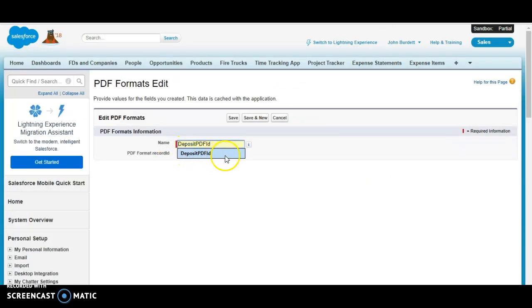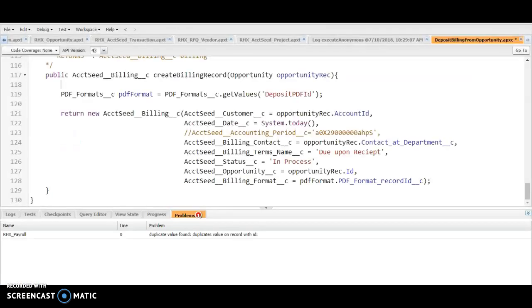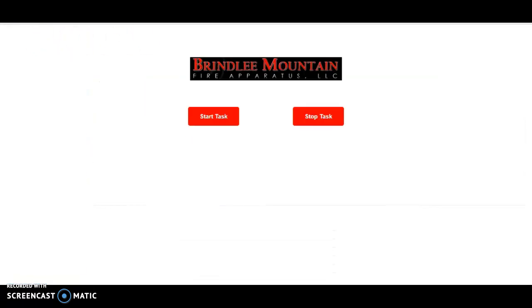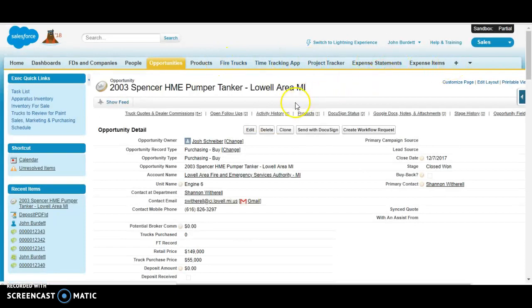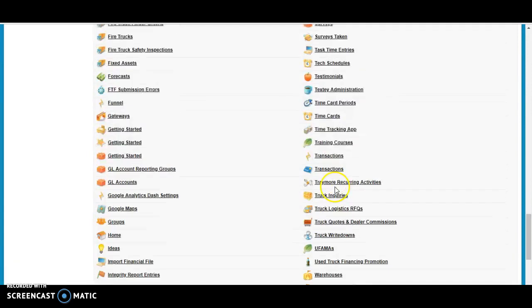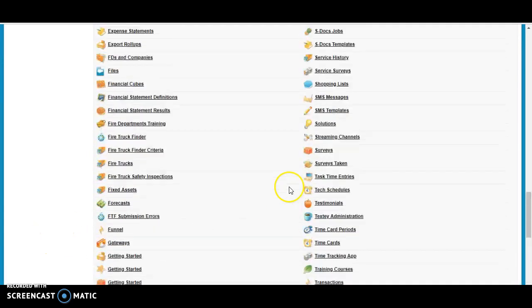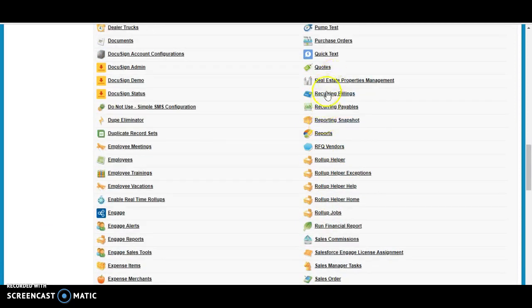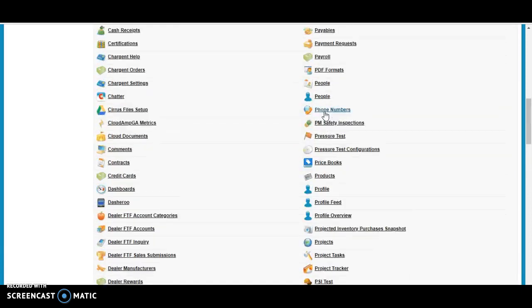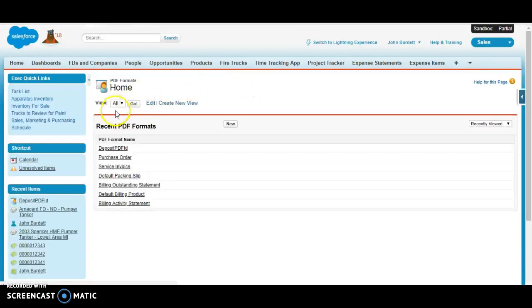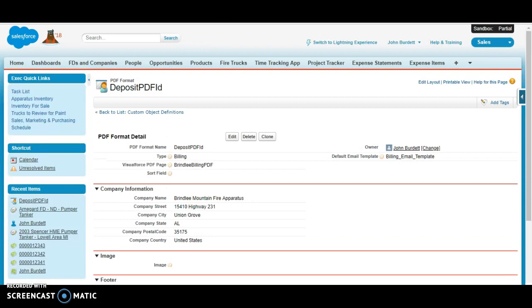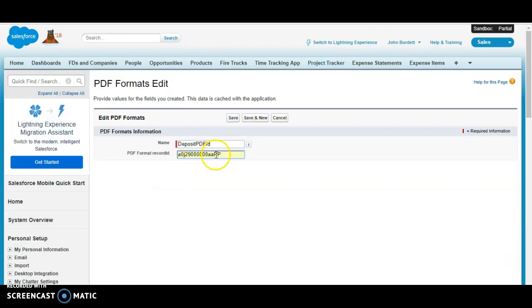This name should be the same for all orgs, and here you can give the ID of the PDF record, from PDF formats. And save.